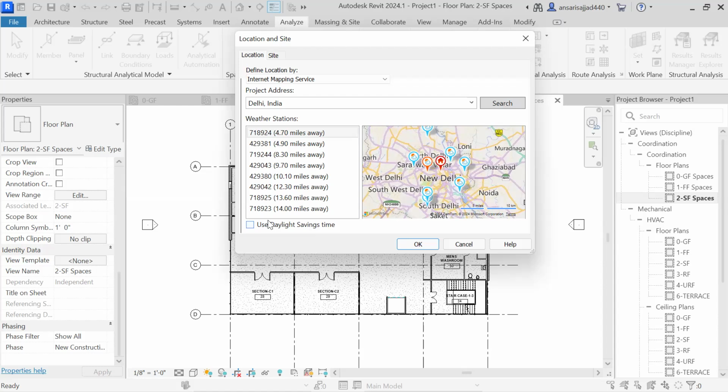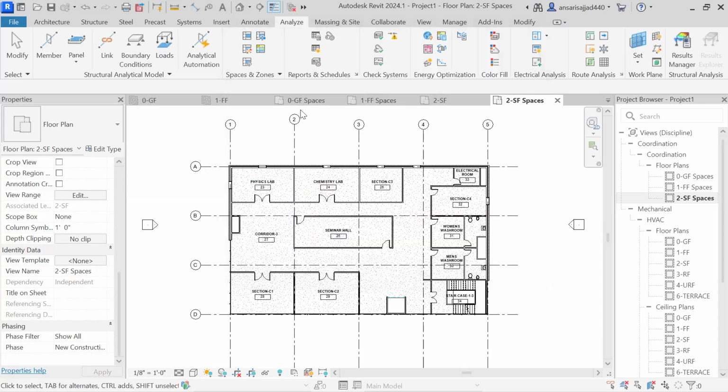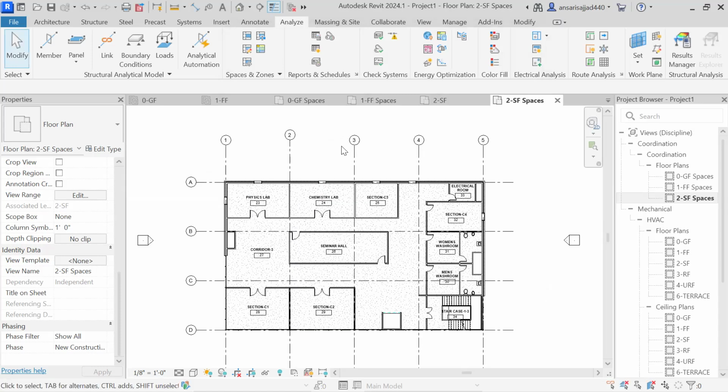So daylight saving time means to adjust clocks forward in the month of March and back in the month of November to take advantage of longer daylight hours during the warmer months. If you want to use daylight saving time, you just have to check it. Then finally hit OK. So here what we have done, we have specified the geographical location for this project.